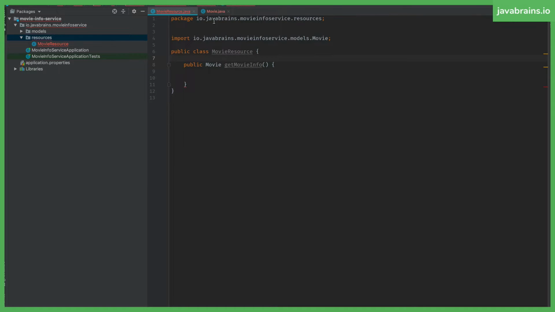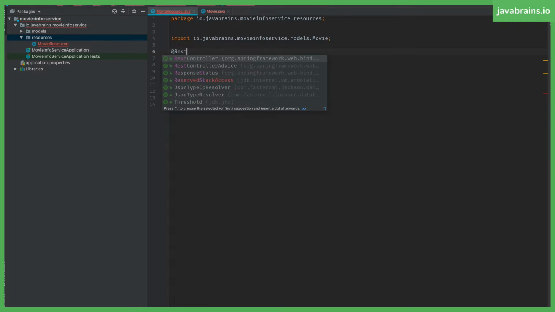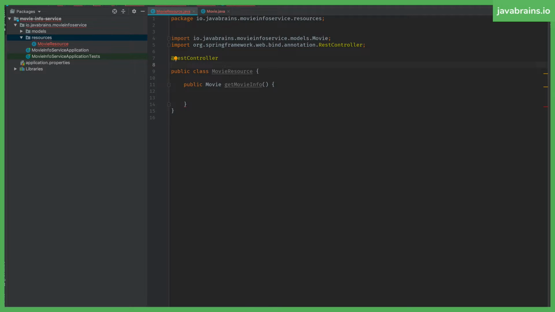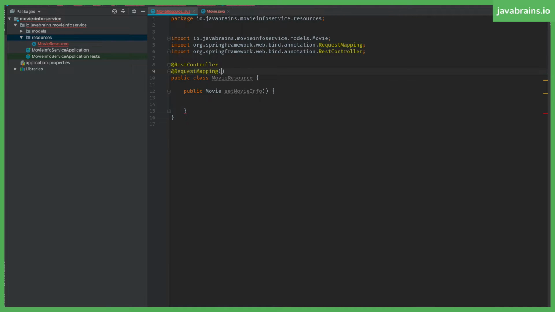Okay, so what I've done here is created a movie class, which is going to be the container, very similar to what we did there, right? So I'm going to call this rest controller and then request mapping to let Spring know that it needs to be called at slash movies. This part is going to be a variable.